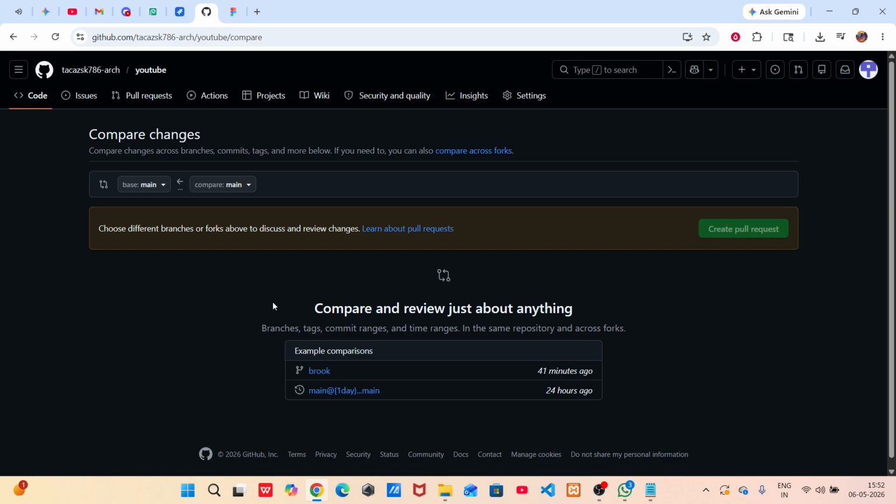And that's it. You've learned how to compare branches on GitHub. It's a straightforward process, but so vital for any collaborative project. This feature can help you keep track of changes, understand your project better, and ultimately ensure a smoother workflow.